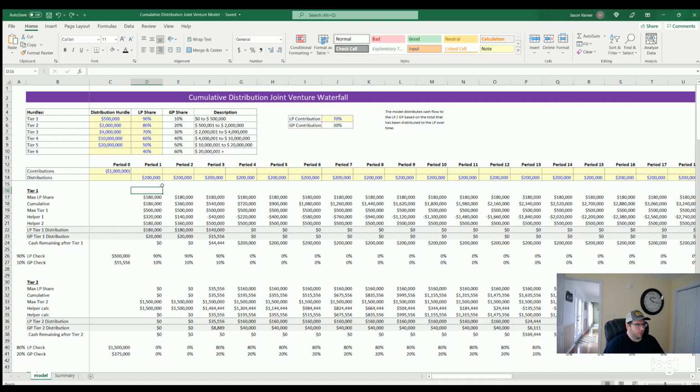Okay, so on this template, we got a first hurdle of 500,000. So this says there's 200,000 to distribute in period 1. Well, we haven't reached our hurdle of 500 yet, so we know the cash is only being split 90-10. So you can see 180-20 is 90-10. We have checker calculations to make sure it's doing the right calculations, as well as a cumulative check here for the LP and GP. So period 1, we only have 200, 180. The LP's only got 180, so we got to go to period 2.